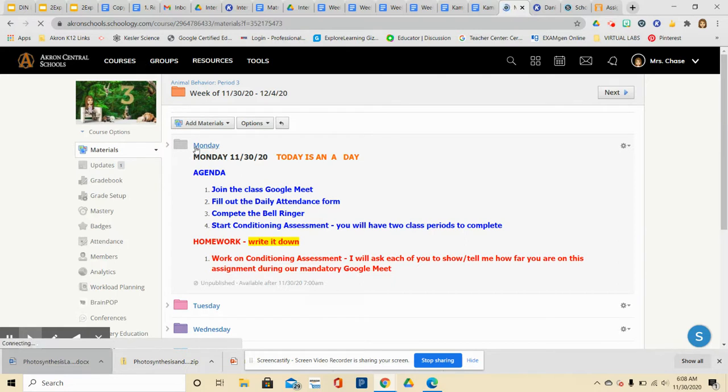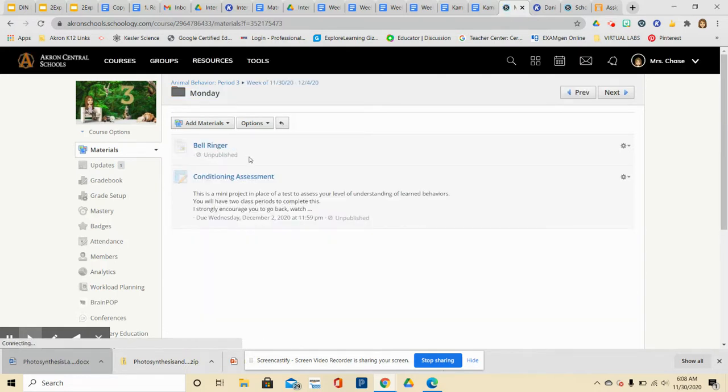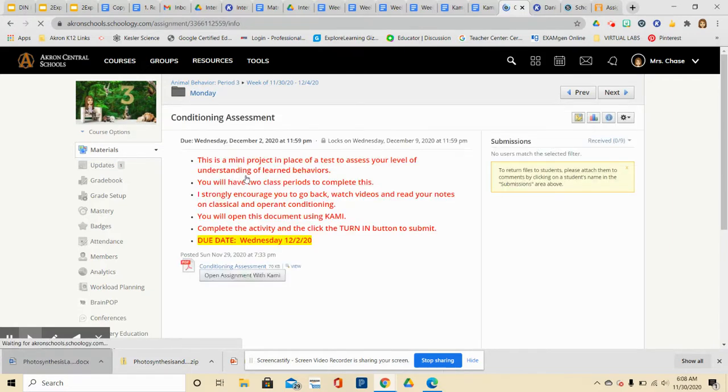So here's our schedule in here today. So you've got your bell ringer, and this bell ringer is having you go check your grades in PowerSchool again. The conditioning assignment, let's open this up. So it's a mini project in place of a test to assess your level of understanding of learned behaviors. You are going to have 2 class periods, and I do strongly encourage you to go back and watch any videos that we've had on these topics. Read your notes, especially on the classical and operant conditioning. And then you'll open this with Cami and submit it with the turn-in button. And here I put the due date is on Wednesday.